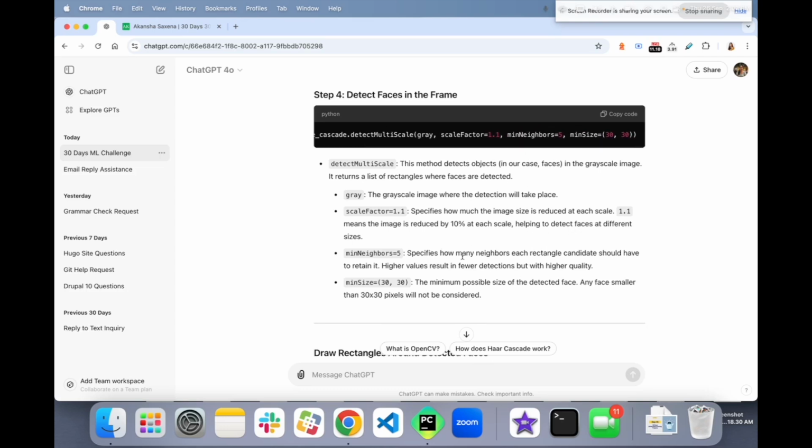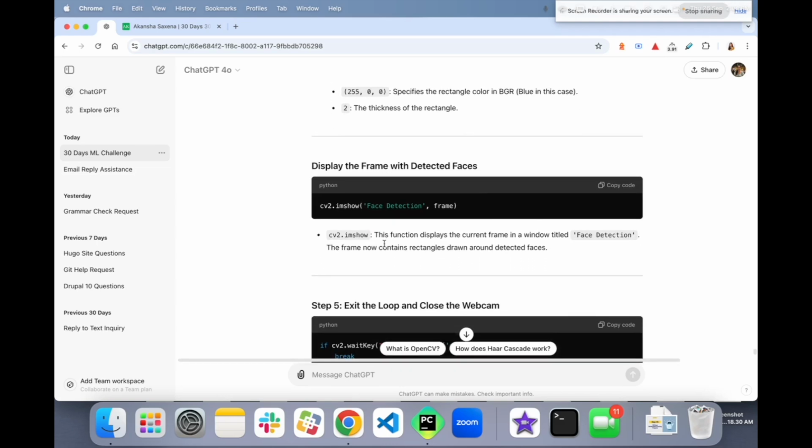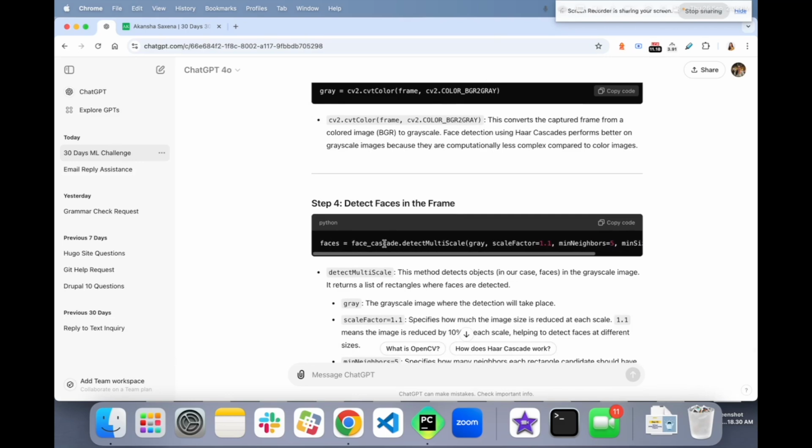Min neighbors specifies how many neighbors each rectangle candidate should have to retain it. Higher values result in fewer detections but higher quality. I do not understand it fully, but maybe in future problems we'll understand more about it. Min size is the minimum possible size of the detected face. Then we are going to draw it, show it, and exit. So let's go detect the faces.